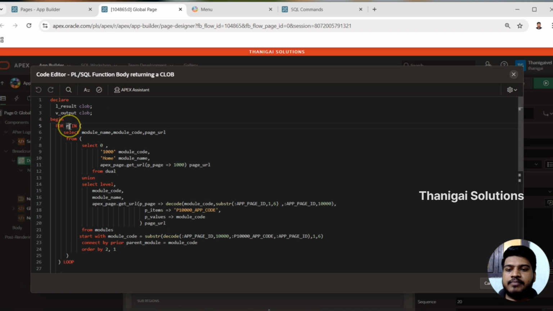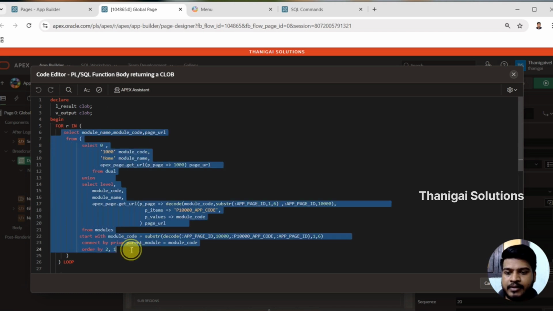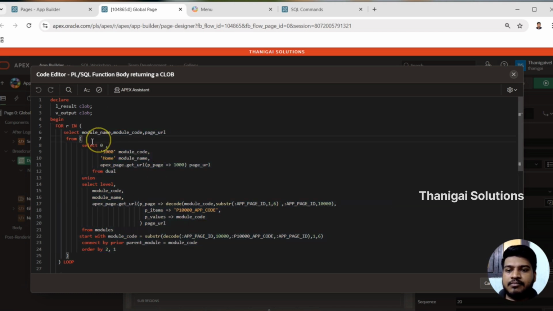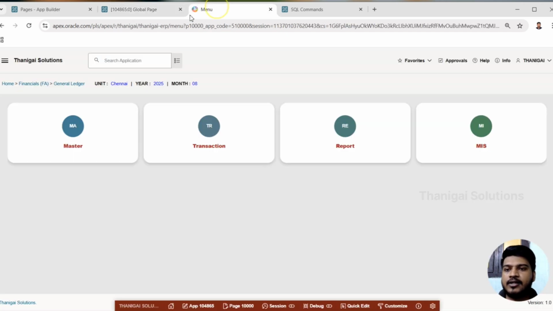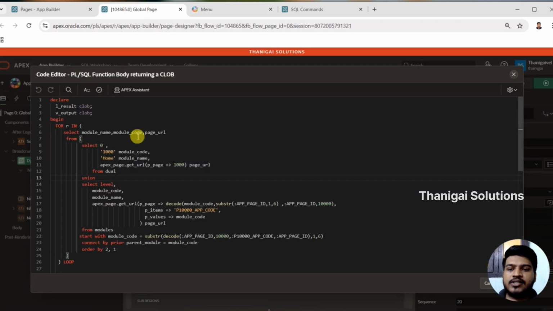Here I am just querying. For example, for Home I am using a fixed value. You can see this Home is not stored in our table, so we have fixed that. Here the level is mentioned as 0, and this is the module code 1000. This is the page ID, and this is the name of that module, Home, and this is the redirect link.